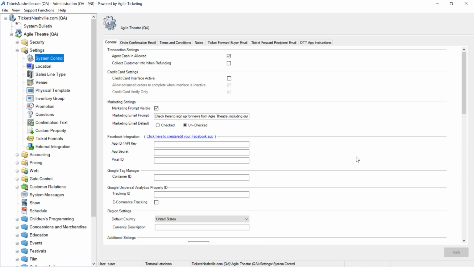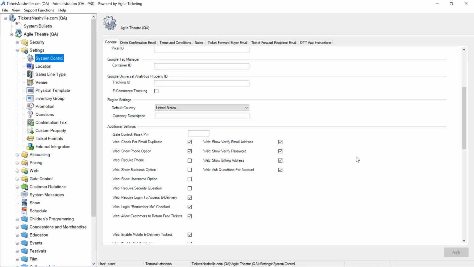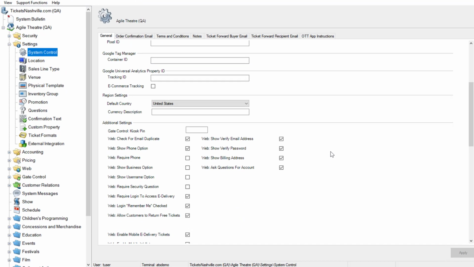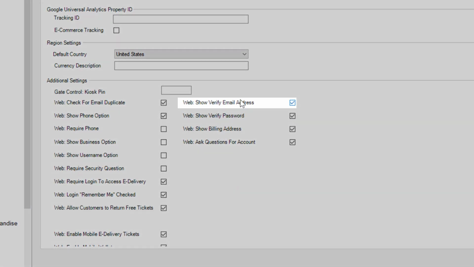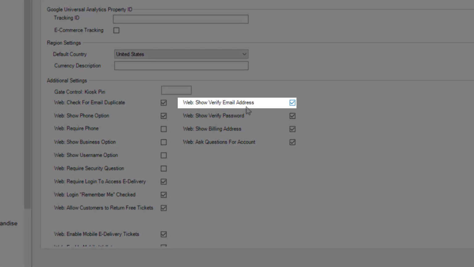I will scroll down to our additional settings area where we have several web-based interface settings. I see the new web show verify email address. This controls whether the customer has to input their email address 2 times correctly. I also see the show verify password that controls whether the customer has to input their password 2 times.